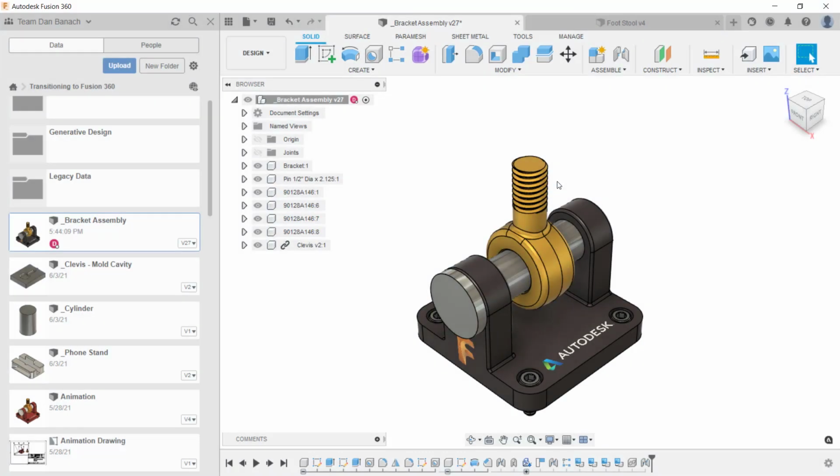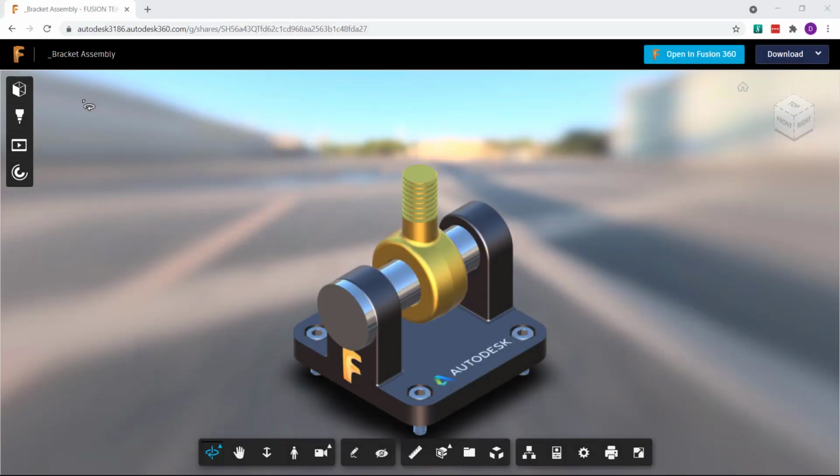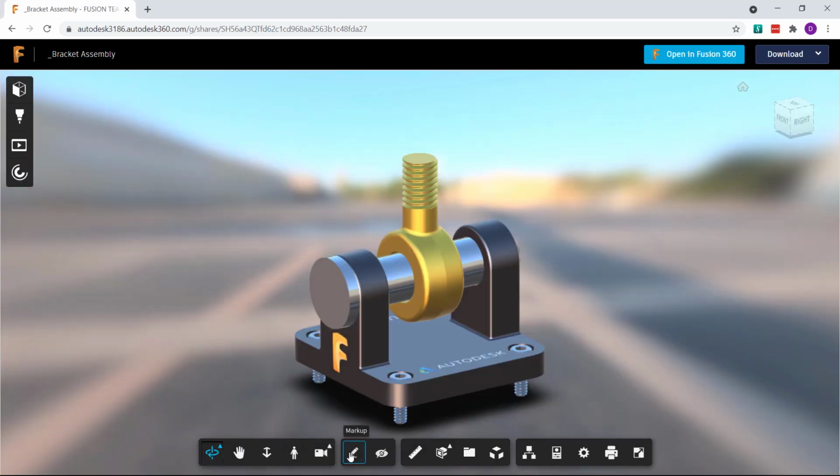Now I'm going to close the dialog box and open the URL in Chrome. Now the URL is open in my web browser. Here you'll see that I have the same functionality that I showed in the mobile app. Note that markups made via Share Public Link can only be saved as a raster file and are not posted to the comments section in the design file.